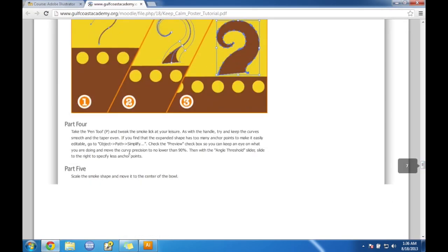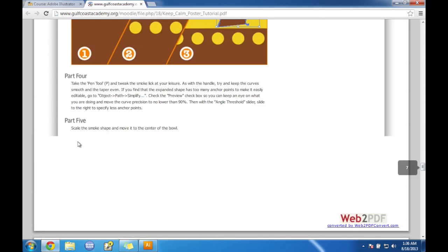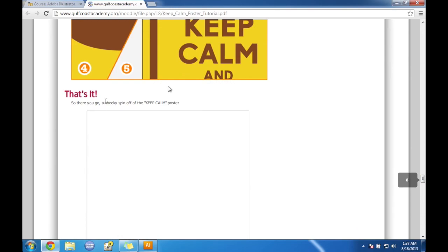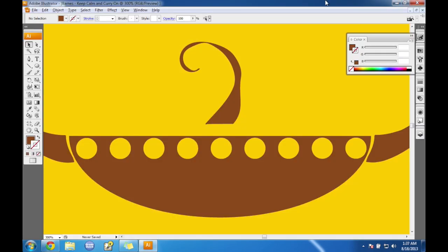Okay, so here it tells you that you could tweak the steam if you want to. But this is using the pen tool, and like I said, you don't have to do that. Okay, and of course, scale the smoke shape and move it to the center of the bowl, just like I told you. Okay, and that's it. So there you go. You have your Keep Calm poster. So let's go ahead and zoom out and see what we created.